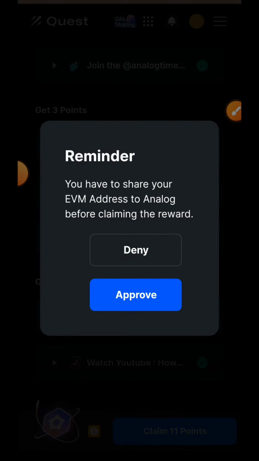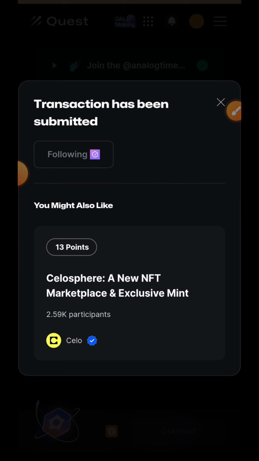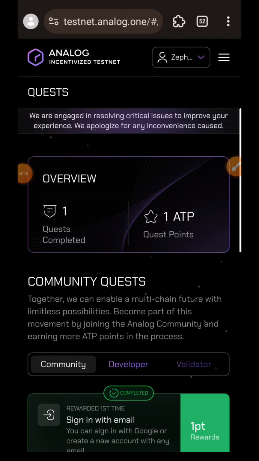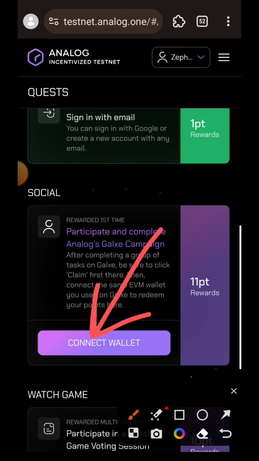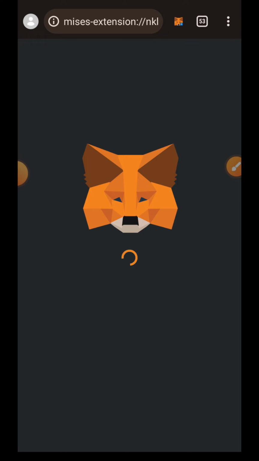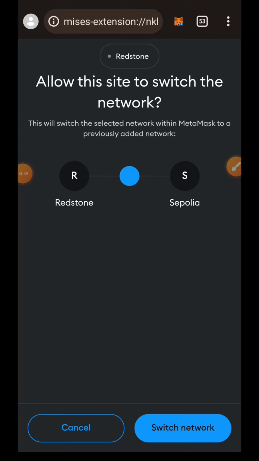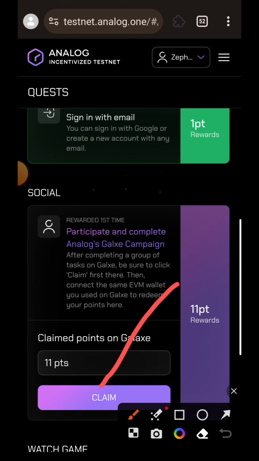I'll tap on approve. Now the points for this task has been successfully claimed. Then I'll go back to Analog. Then I'll tap on connect wallet for the second task. Then I'm going to choose an EVM wallet, for example MetaMask. You have to ensure that the address of the wallet you are connecting here is the same address that is linked to your Galxe account. Now it has been synchronized, and I'll tap on the claim button.